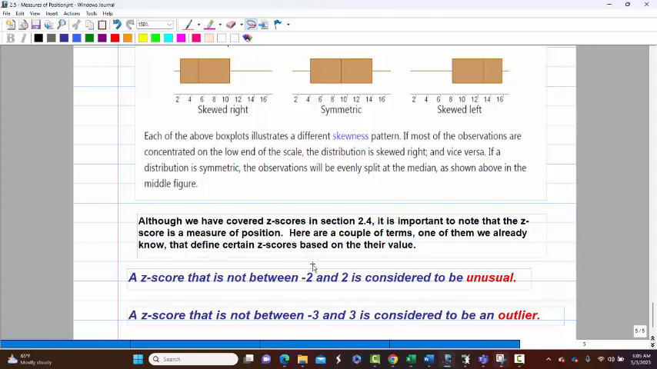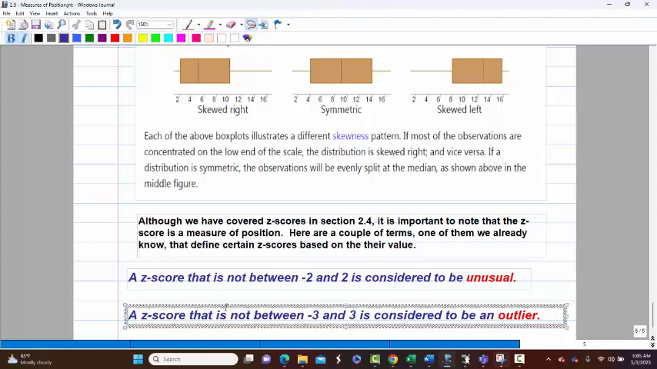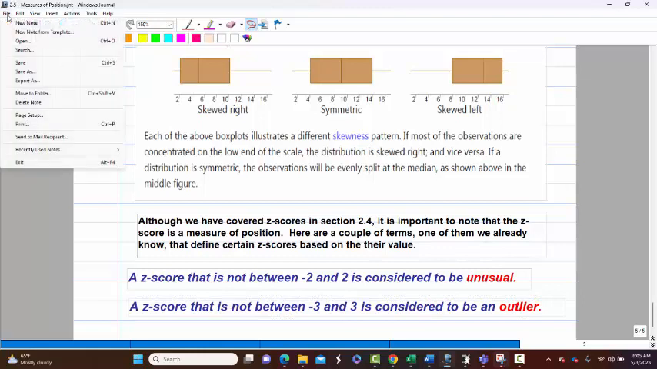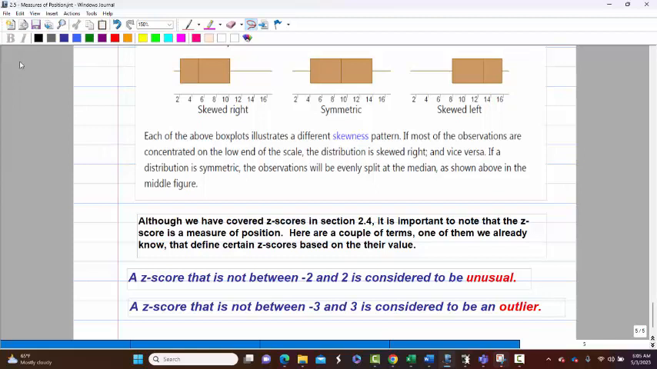Z-scores based on their values: a z-score anywhere between -2 and 2 is usual. If it's not between -2 and 2, meaning less than -2 or more than +2, we consider that to be unusual. This was not being asked in the homework, but I wanted to bring it back anyway: if it's outside of -3 to 3, we would consider that to be an outlier. So that's just good information to know also. But the unusual part is important for the assignment. So let's do that now. Let's move right into the homework.